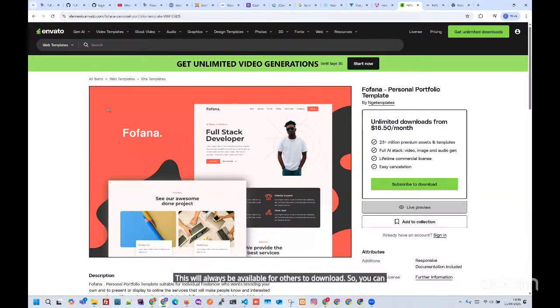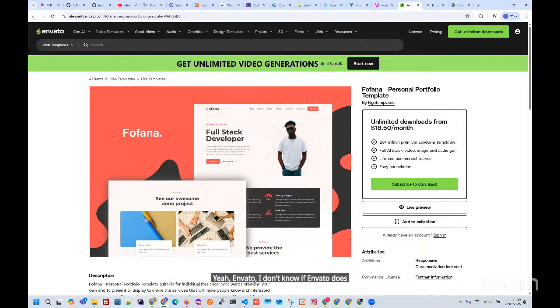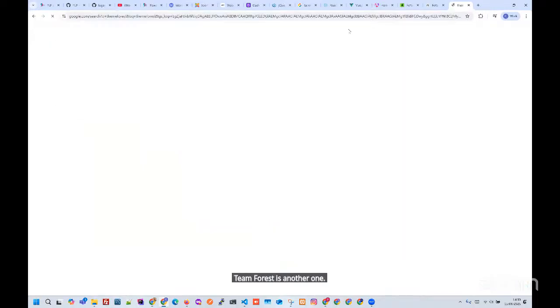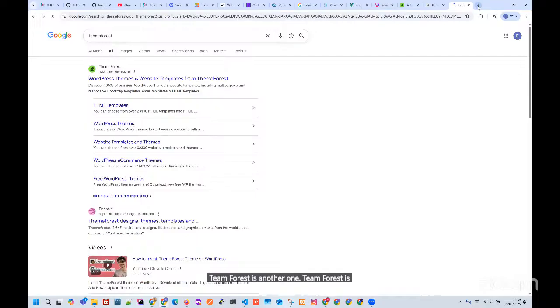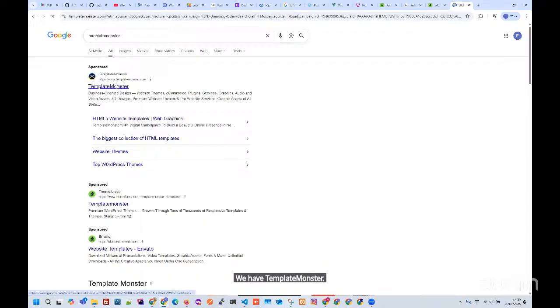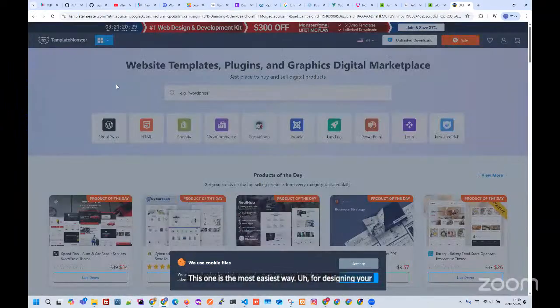So you can have a look at Envato. These ones are paid for. I don't know if Envato does free. I'm not sure. You can have a look at Theme Forest, that is another one. You have Template Monster. So this one is the easiest way for designing your web pages for your website. So you have options.